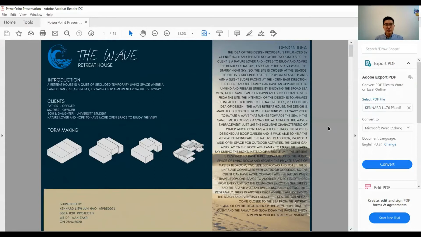The design idea is to imitate the wave rushing towards the sea, and at the same time convey the symbolic meaning of the wave, embracement. The intention of this design is to minimize the impact of building in the nature and at the same time provide spaces for view watching.